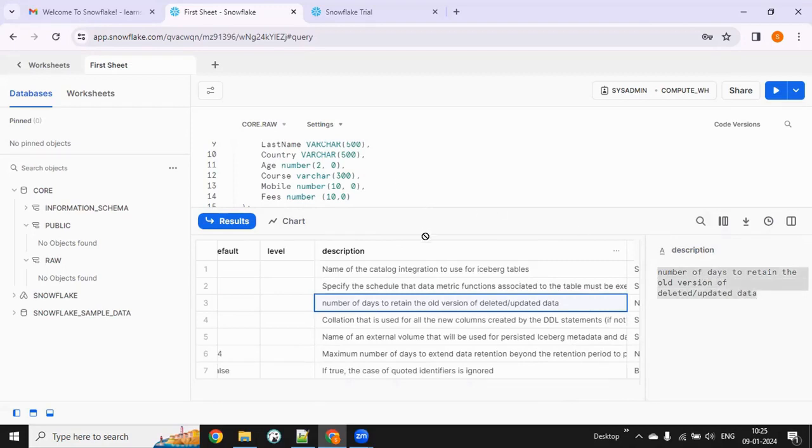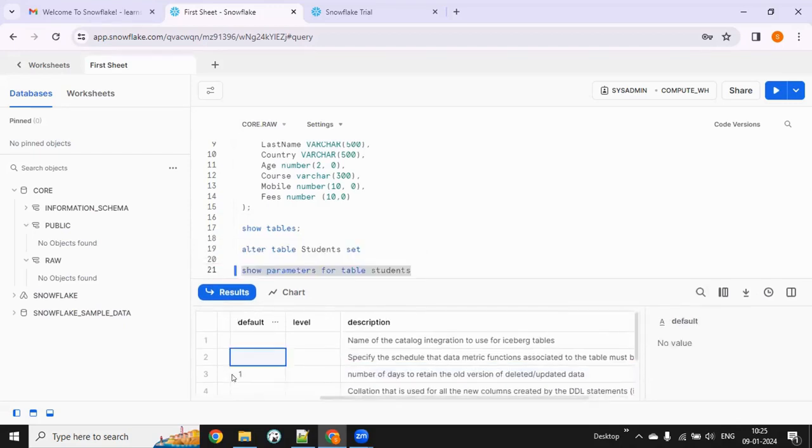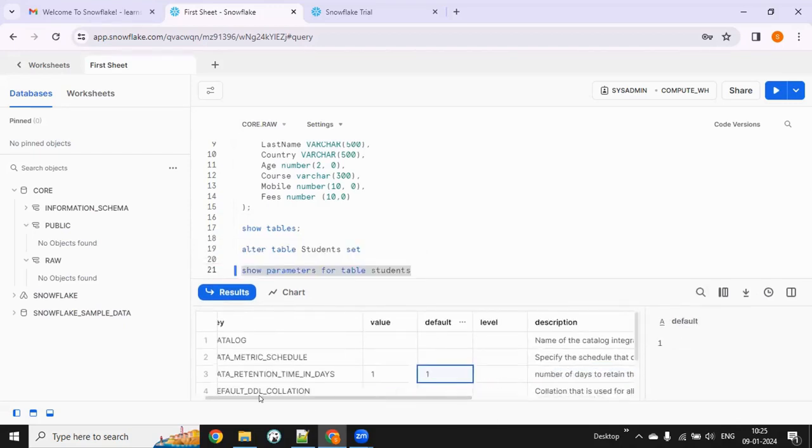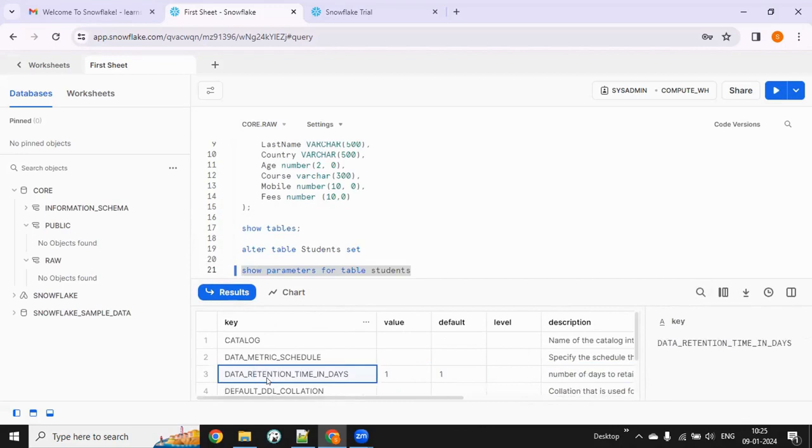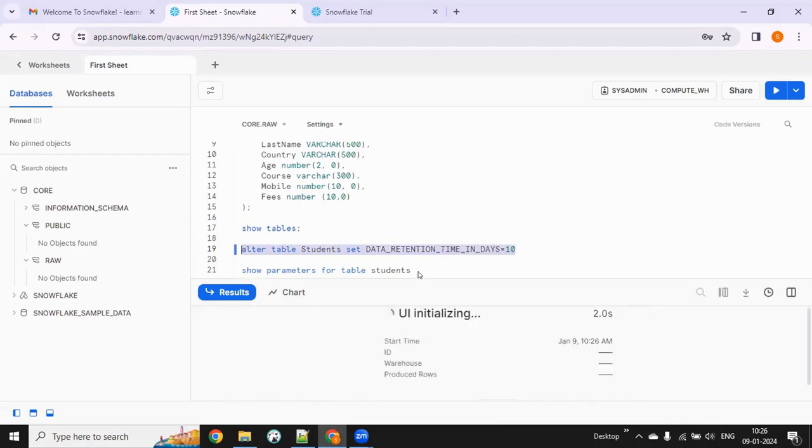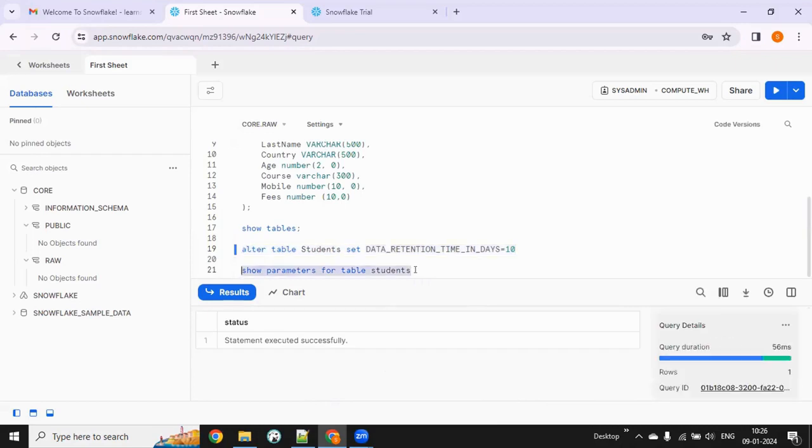So 1 day. How to change it? Just give this parameter name here and set this parameter to whatever number of days you want to secure your data. Okay, I'm just entering this command, and now recheck how many days your data is secured now.